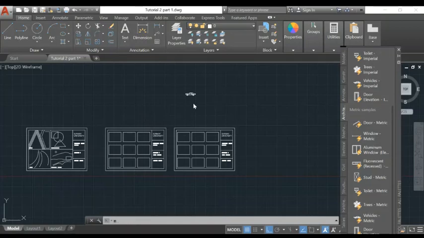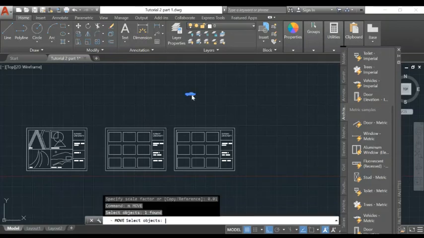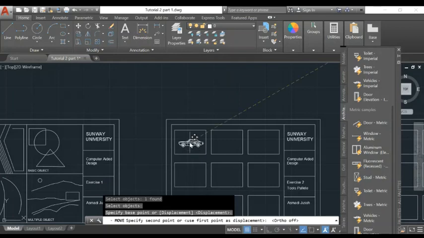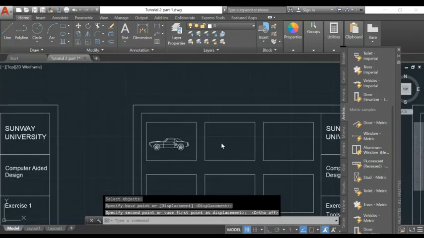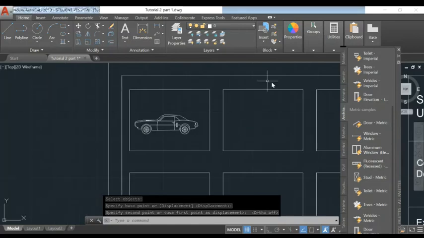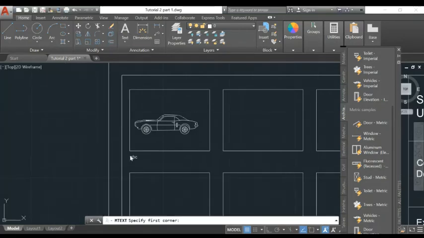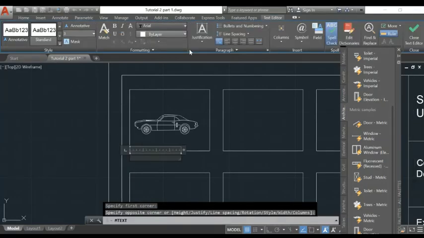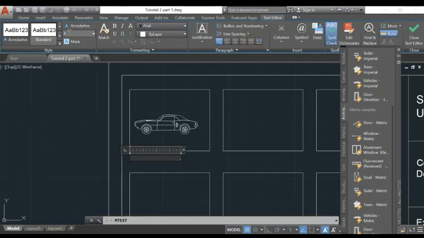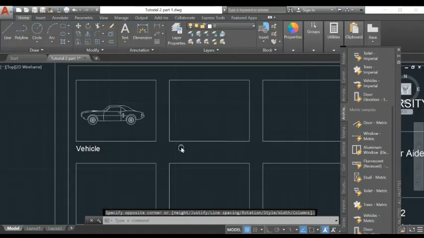So I'm going to pick this car now, and put it inside the box here. Then I'm going to name this. So the text will be about form, vehicle. All right, I'm done. Again, close the text editor. So I got this one here.